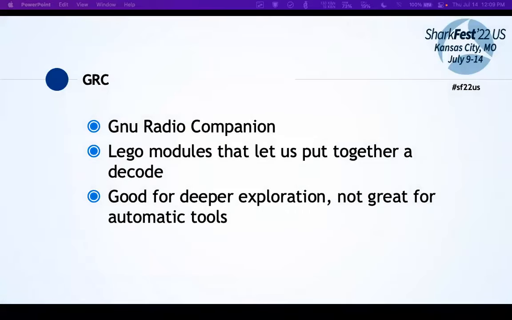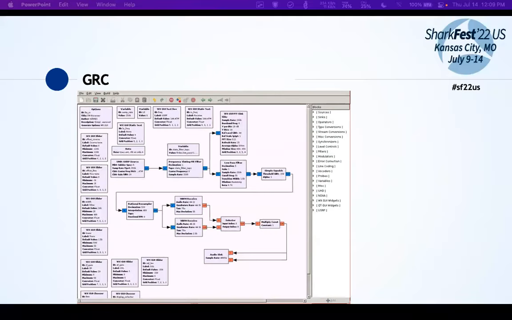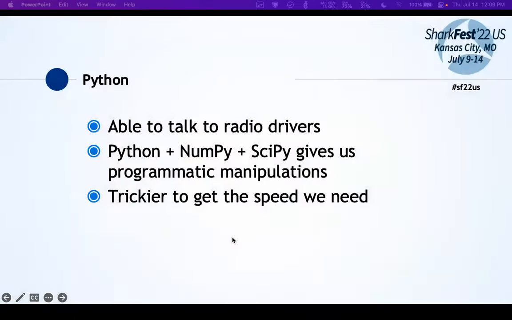So, we've got GNU Radio Companion. It's basically Lego modules that let us put together a decode. It's good for deeper exploration. Again, it's not exactly great for automatic tooling. You can kind of snap together all the different filters and decoding methods and whatnot. But we also have Python. Python's great. Python can talk to almost anything. So you can talk directly to the radio drivers in Python. NumPy and SciPy give us high-speed numerical and scientific algorithms that we can use to do the DSP.